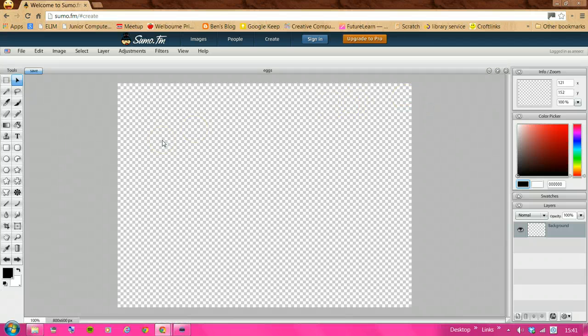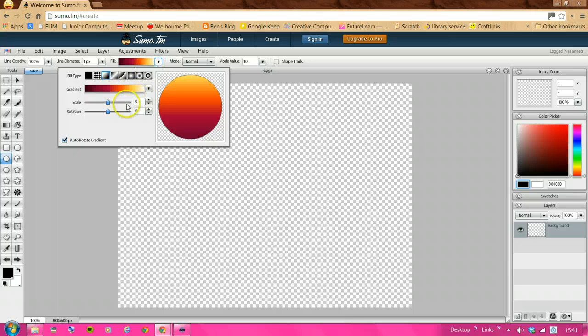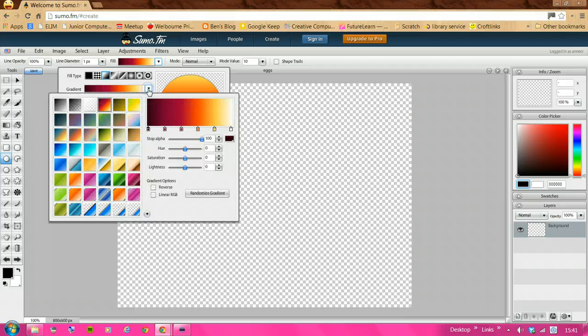Right, we're going to paint an egg, but we're going to use the circle tool. So click on the circle tool, and then we're going to go up to the fill, and if you click the drop down arrow you can see it will fill it with this, and if I click there on the gradients I can choose the gradient. So I'll just choose this purple one.